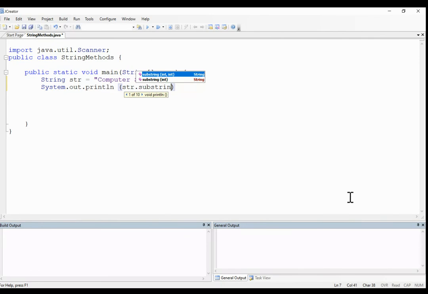So let's have an example here. Let's say, for example, starting from 3 and ending at 6. This method will extract a part of this string, "computer science", that starts from 3. We know that the string starts from 0, right? So 0, 1, 2, 3. So P is the starting point. Starting from P, and then 4, 5, 6 should not be included.